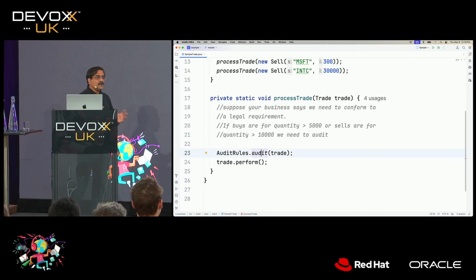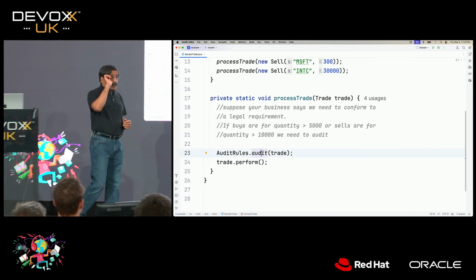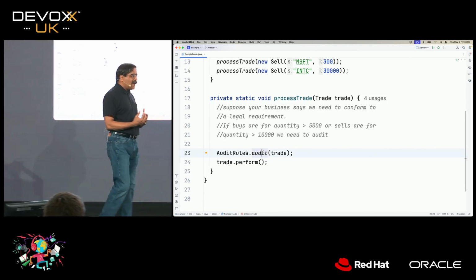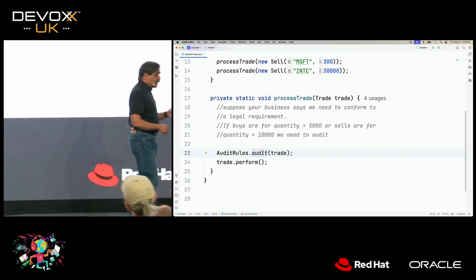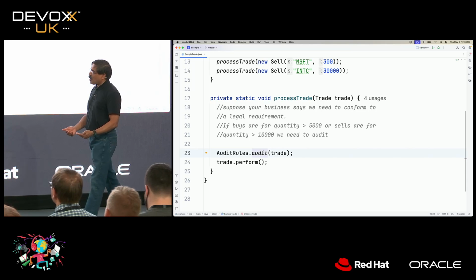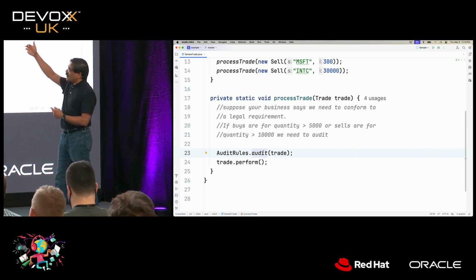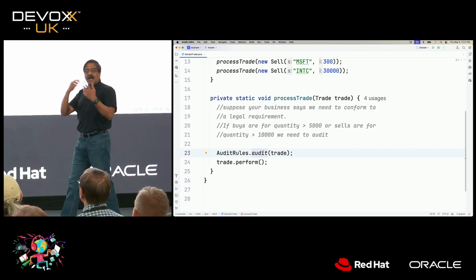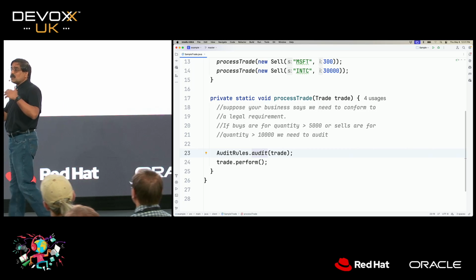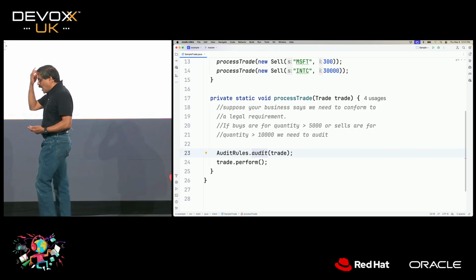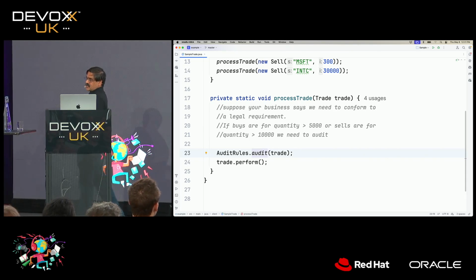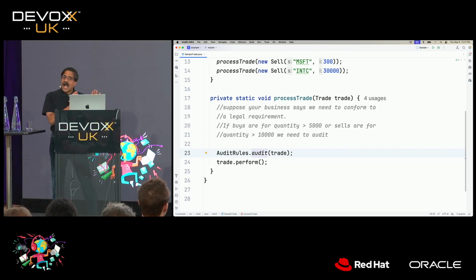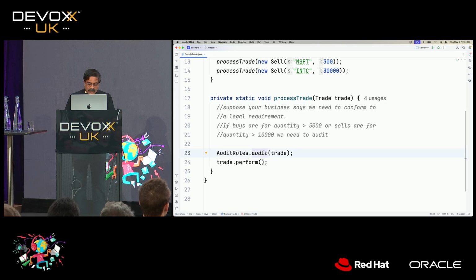And there are different rules for auditing. For example, if a trade is a buy or a sell, but if the quantity is greater than 5,000, then I need to perform some rigorous auditing. If it is a sell, if it is more than 10,000 quantity, I've got to perform some more auditing. But these rules can change over time as well, so I need to be able to perform these audits. That's what my business is telling me. So the question is, how can I implement that particular code?